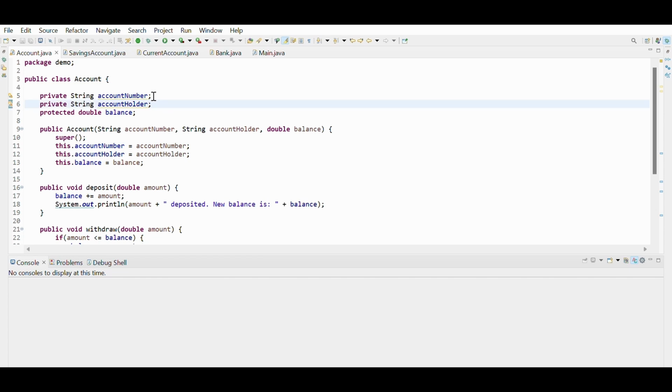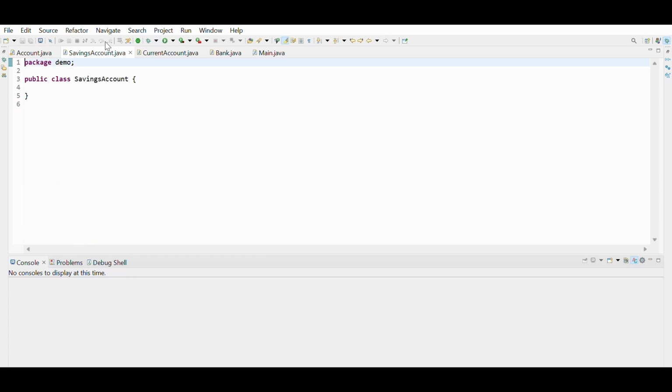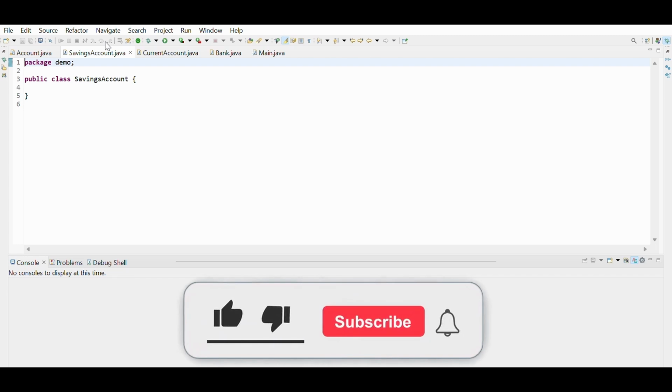Now let's jump to the savings class. Here the savings class acts as a child class of the account class, so it will serve the purpose of inheritance. So we will create two subclasses, one is the savings account and one is the current account.